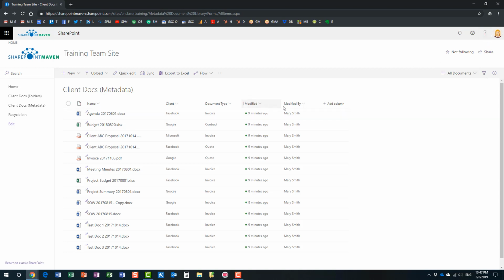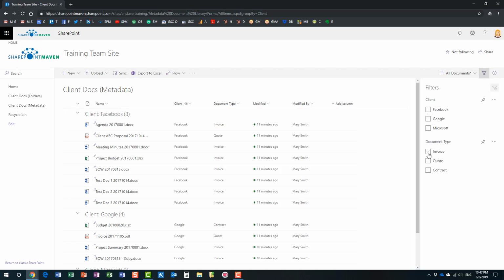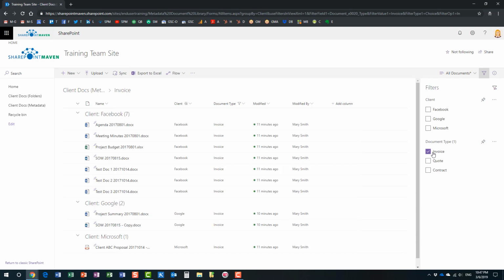So let's say that Mary wants to group things by this column called client. And then maybe Mary is only interested in invoices, so she doesn't care about any other document types. And let's also sort it by modified date. Perfect. So we did a few things. Mary grouped it by this column, she filtered the document type column, and she also sorted the modified date column.